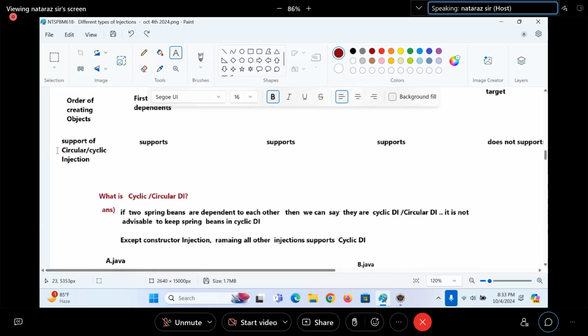Support for cyclic or circular dependency injection: A is dependent on B, and B is dependent on A. Again, for interview sake.